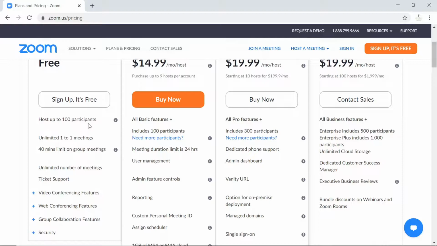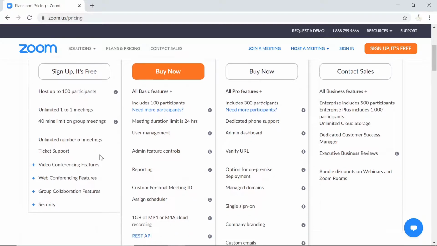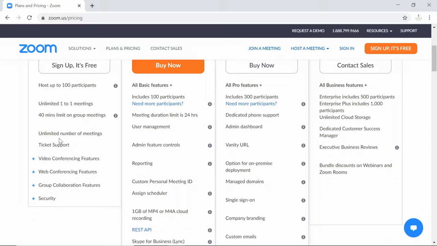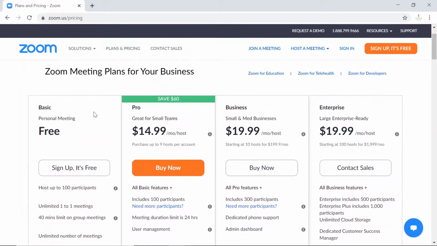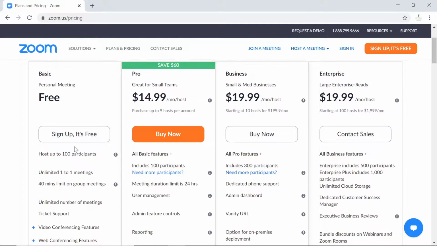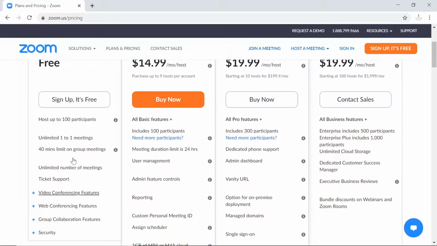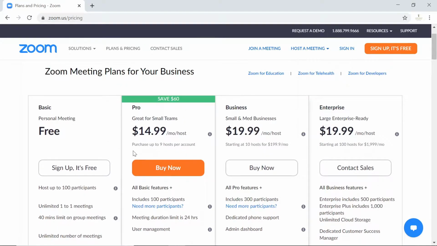So let's go through the features again for the free version. I said you can host up to 100 participants, and there are unlimited one-to-one meetings. Then there's a 40 minute time limit on group meetings, and a group meeting is a meeting that includes 3 or more participants. You can also schedule an unlimited number of meetings. Once you set up your account, you can schedule as many meetings as you like. You sign up once and you're able to use it forever, unless your user needs change, and then you can opt for these other plans.